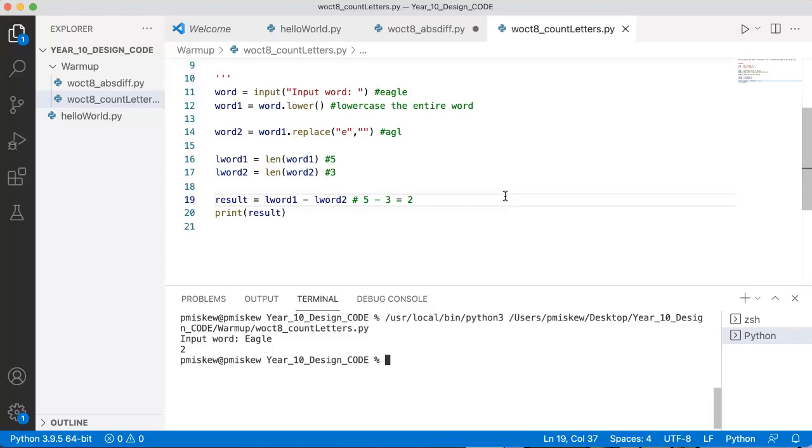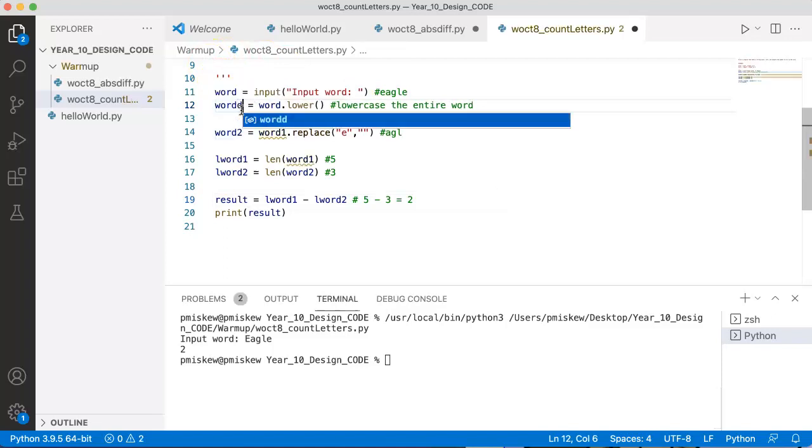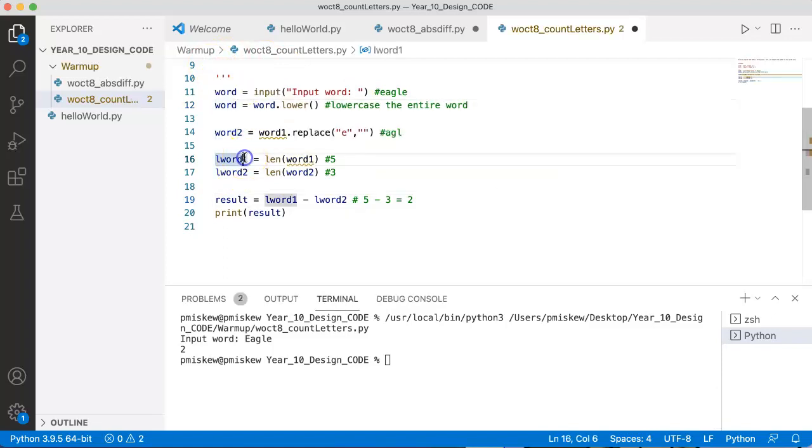Now, one of the things with this, and again, it's not really important for this question, but something I should be really aware of, is that a student might say, well, why wouldn't I just do this? And then I don't have to change all of these to word1. And you could do that. Perfectly fine to do that.